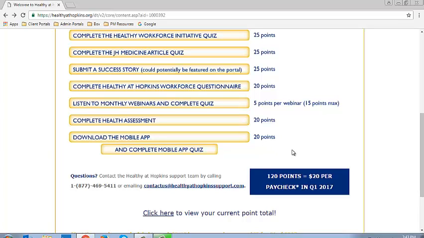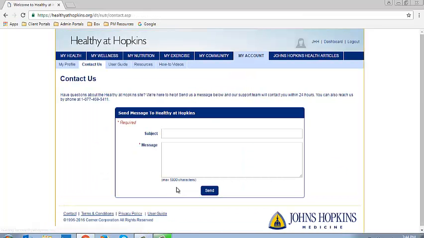item. If you have any questions at any time when participating in the Q4 scavenger hunt or anything about the portal, I encourage you to call our Healthy at Hopkins support team, this 1-800 number provided here, or email contact us at healthyathopkinssupport.com. You can simply select that link and it'll take you directly to an email where you can send that direct email for support.